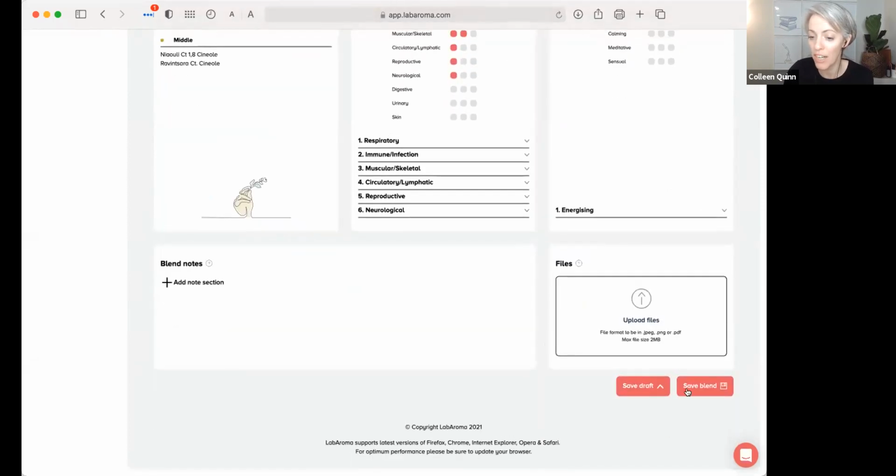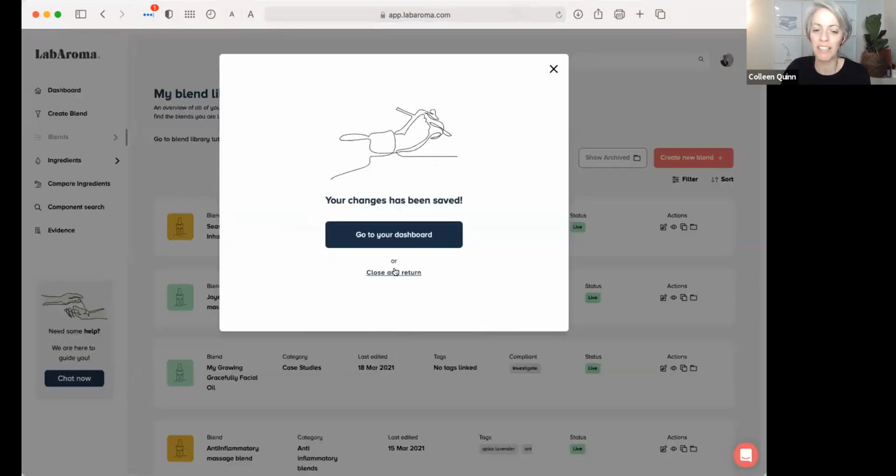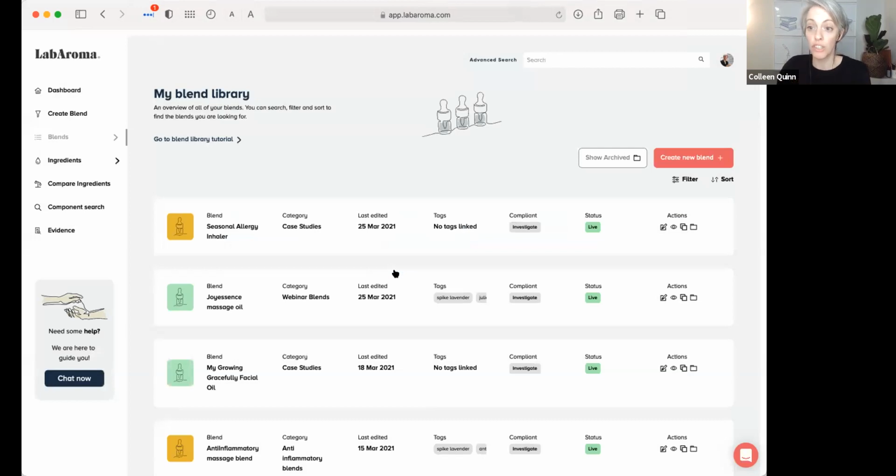Okay, I can save it as a draft or save blend. The only difference between saving it as a blend, oh, I have to add a category. The only difference between saving it as a blend and saving it as a draft, that's new actually. Whenever you save it as a blend, that's fine, it goes live. Maybe you're working on it and the kid starts to scream or the dog barks or someone comes to the door. You're not finished it, but you don't want to lose what you've done. Just save it as a draft.